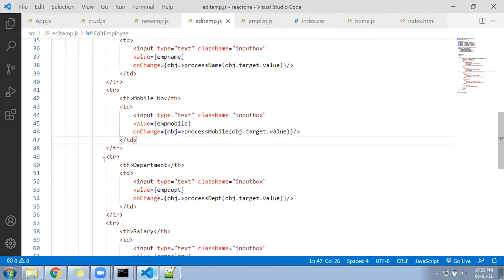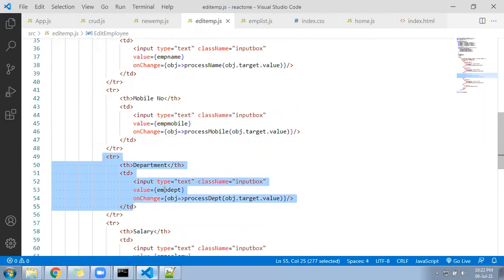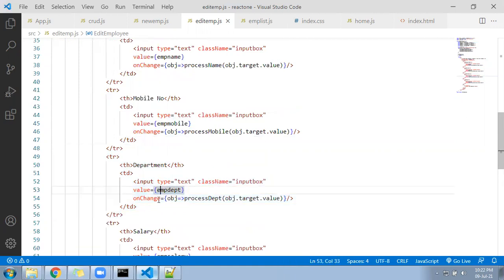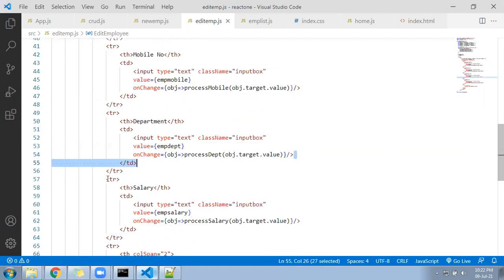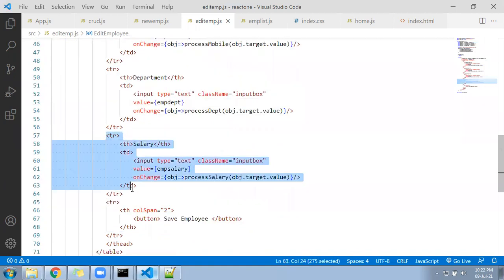Same way we have done for the department also here. For department also we did the same, like we took the DEPT variable and printed, and process department we are calling to handle the next value. Coming down, salary also we did the same, right? The salary part process will happen through the process salary function.